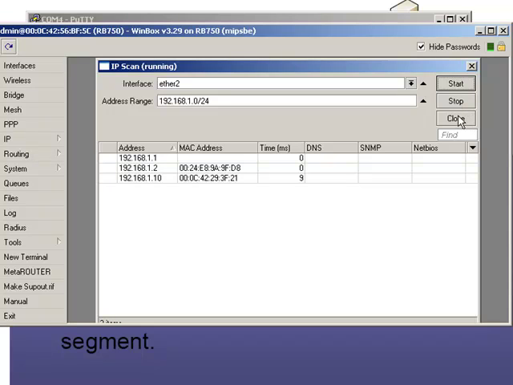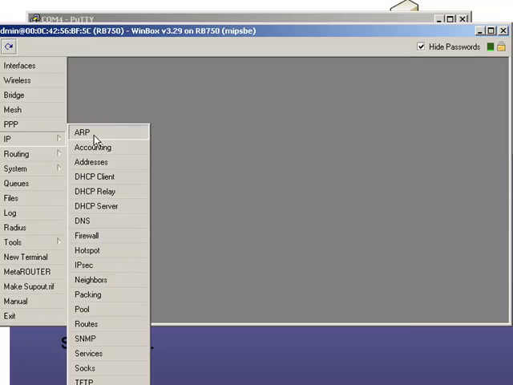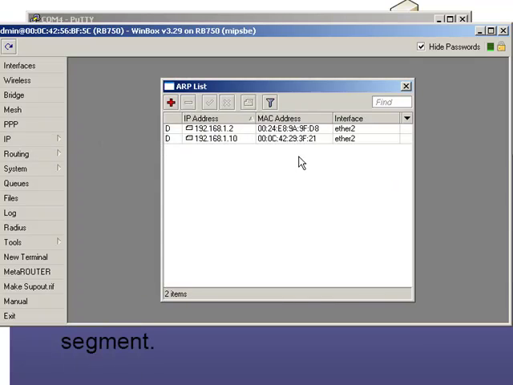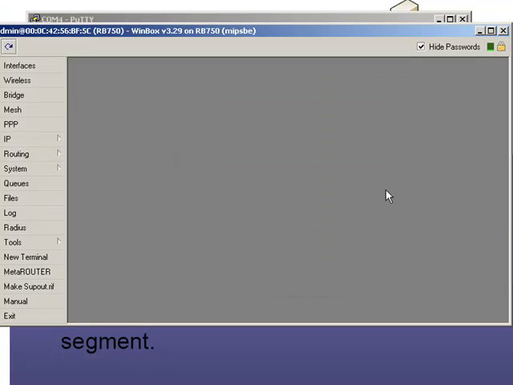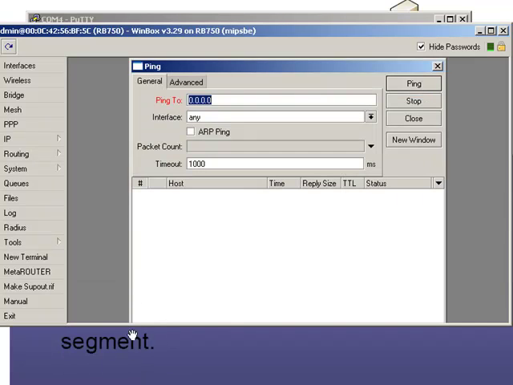And then, if you're having problems with something, you can scan a subnet, and then you can come over here to IP ARP, make sure they're popping up in the ARP table, all that good stuff. It's just your basic troubleshooting tools. I use IP scan. Let's see, I use torch. Well, I use ping a whole lot, obviously.